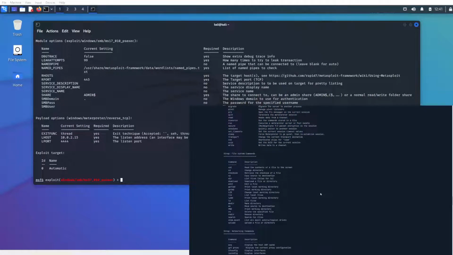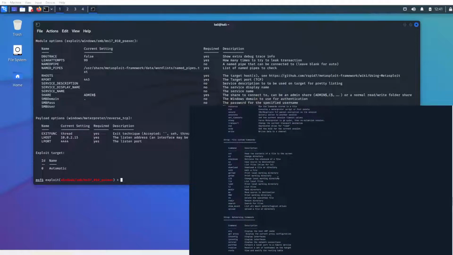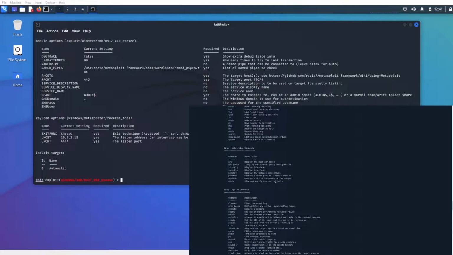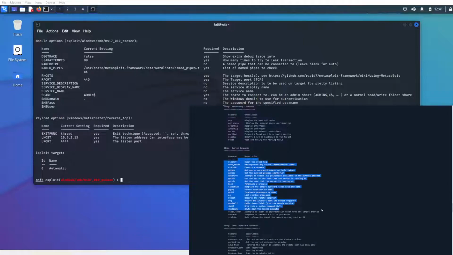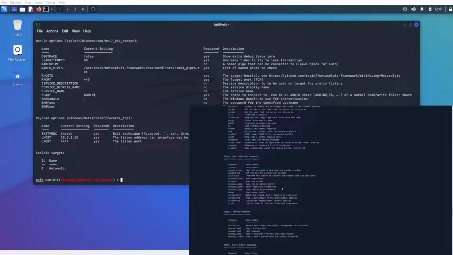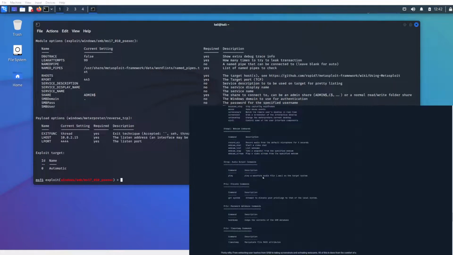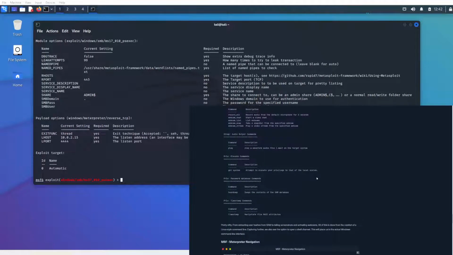I'm sure we'll just explore these as we go on. Networking commands, file system commands. You can basically do what the hell you want, can't you? Cool. User interface commands. Start capturing keystrokes. Take a snapshot, list the webcams. Play a waveform audio file in case you want to just scare the hell out of your target.